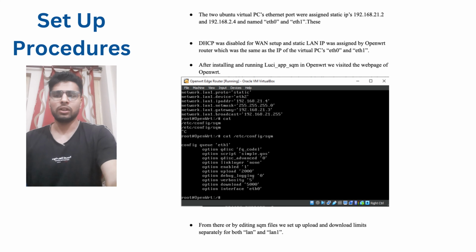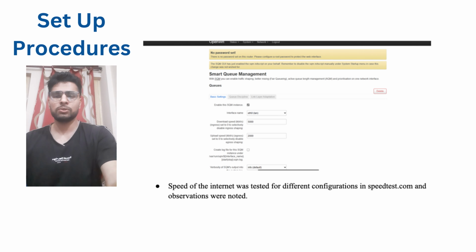After which we installed Luci SQM app in OpenWRT, which provides graphical user interface in the web for controlling the net traffic and network speeds, also along with network queue management services. We then visited the web page of OpenWRT. In the web page, we set the limits, download and upload both separately for LAN and LAN1.